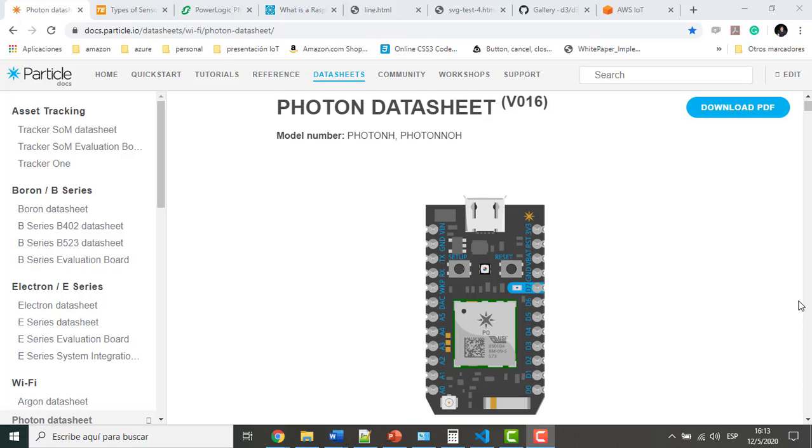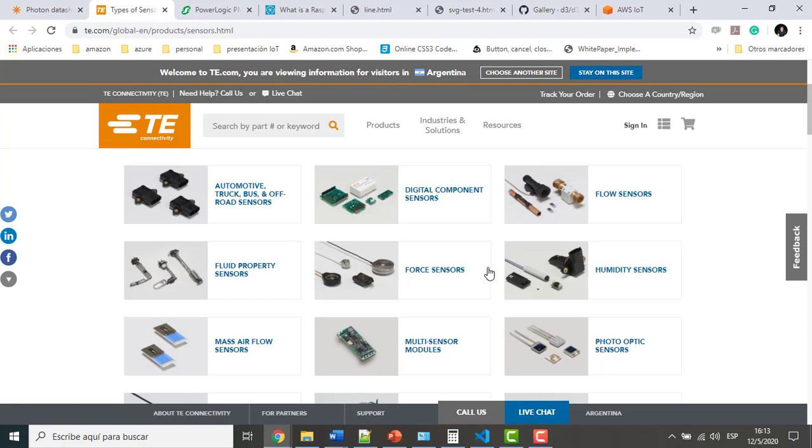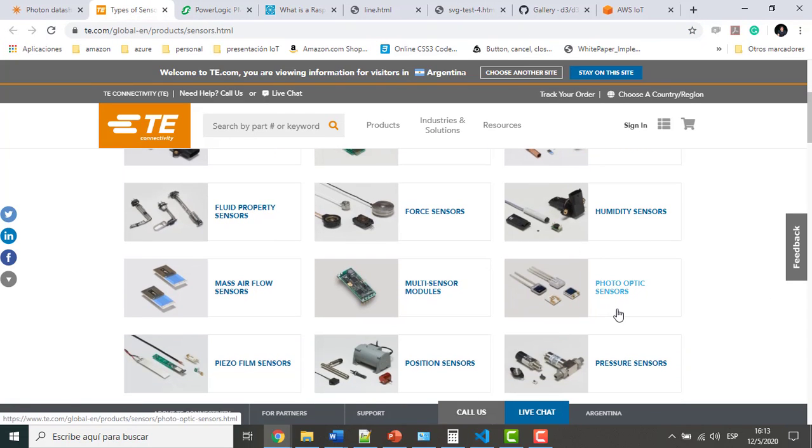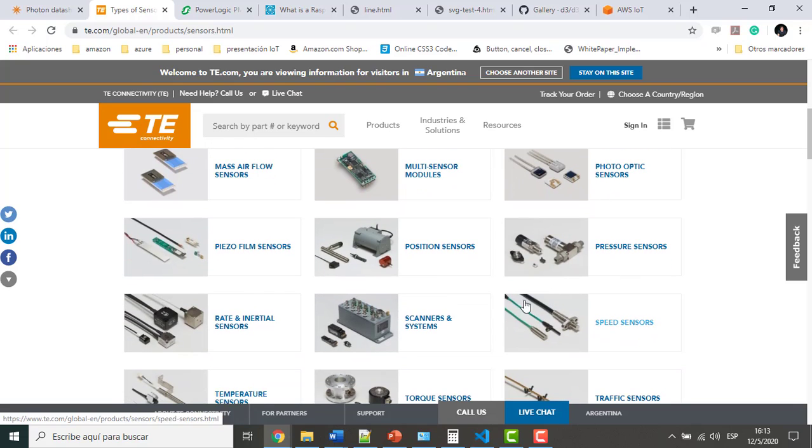The hardware includes a unit process and sensors. The unit process is something like this. This is a microcontroller. It has some input-output ports, analog digital converter, serial port, Wi-Fi. So we can attach a different kind of sensors to it. Sensors like these ones. For example, humidity sensor, photo-optic sensors, pressure sensor, etc.